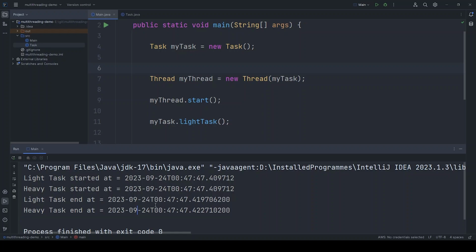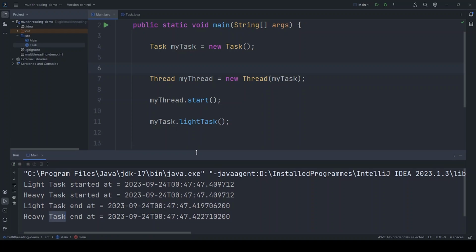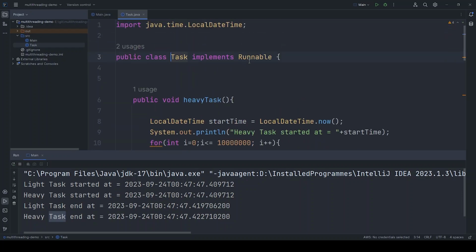There is a difference between the end times because the heavy task takes much more time. So as you can see, we are performing multitasking with the help of implementing the Runnable interface.